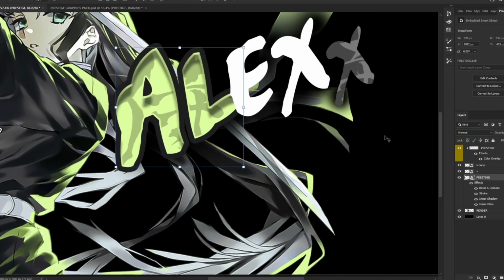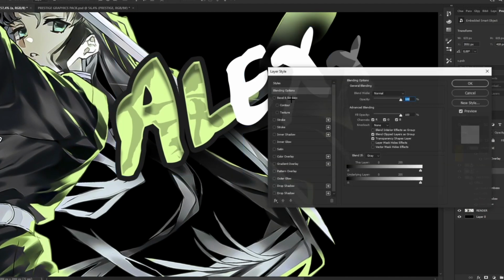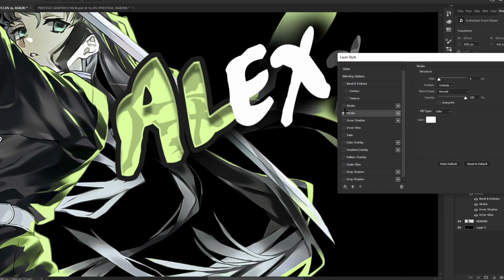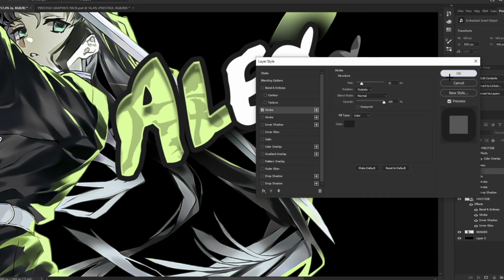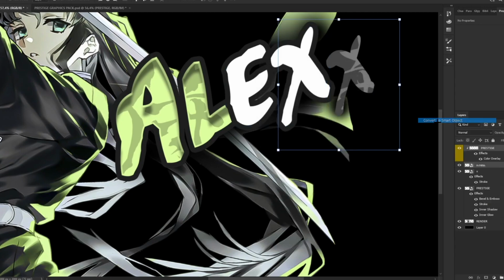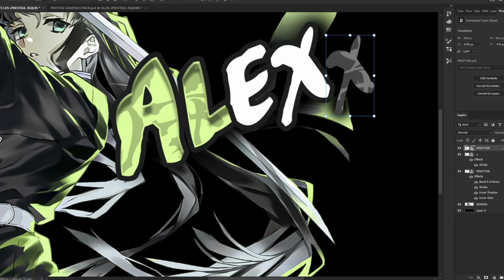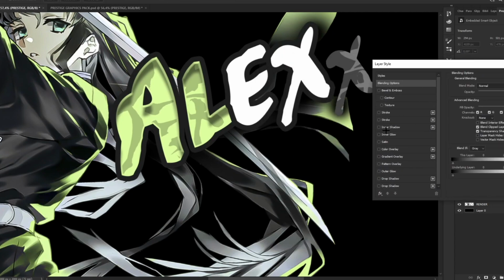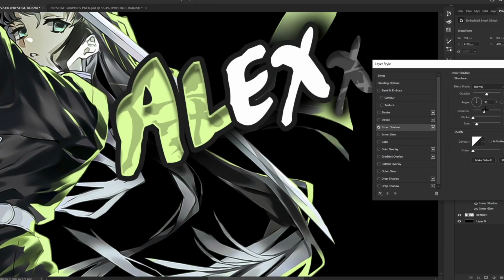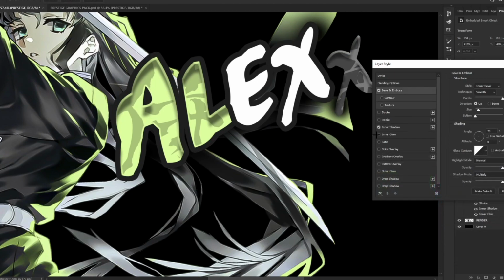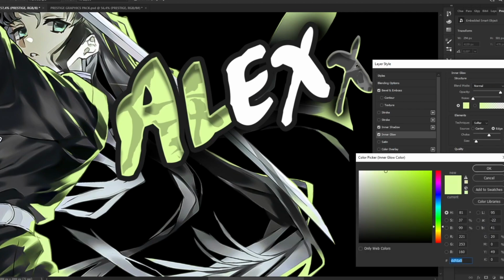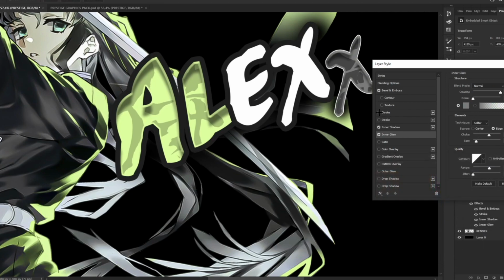And then we go with E and X, and here all we are going to do is just make a stroke because I want to keep E and X simple. And here for the last X we are going to do the same thing as for A and L. So inner shadow, bevel and emboss, we can make it like that. Inner glow and stroke, the same thing.